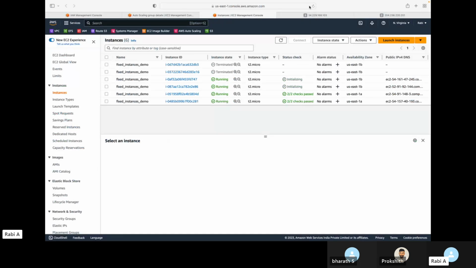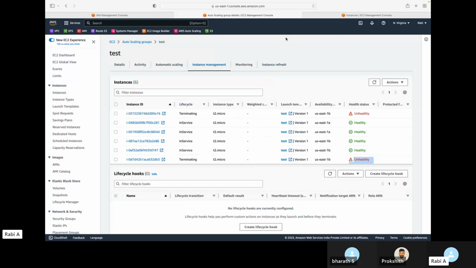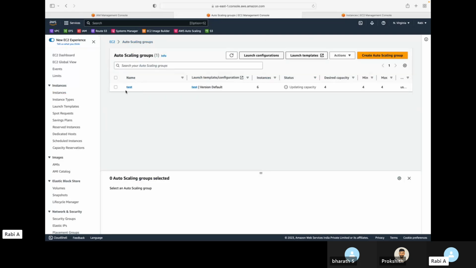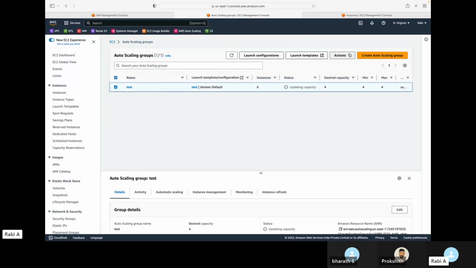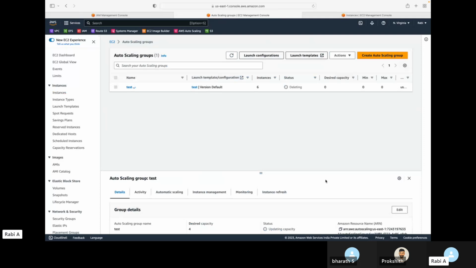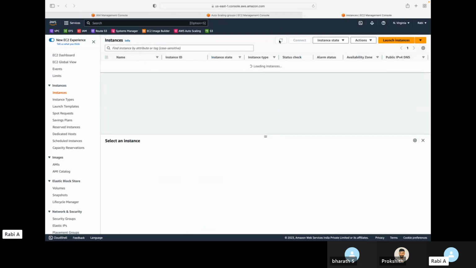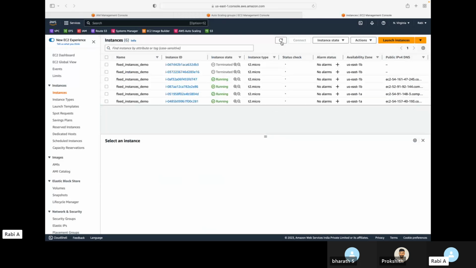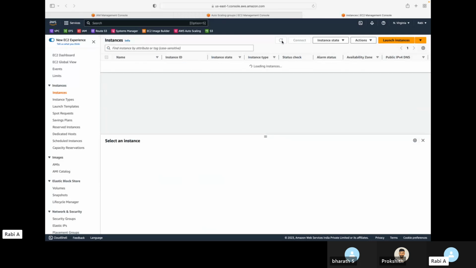Okay. Now, when you're working with this, please keep one thing in mind. Don't terminate the instances from here. Your auto scaling group will keep on launching new instances. If you want to terminate the instances, just go ahead and delete this auto scaling group, and that will delete all the instances. Okay, so until you have this auto scaling group, your instances will be created automatically. So if I delete this group, this will terminate all the instances that are part of that auto scaling group. Yes, all these 4 instances will be terminated for me.